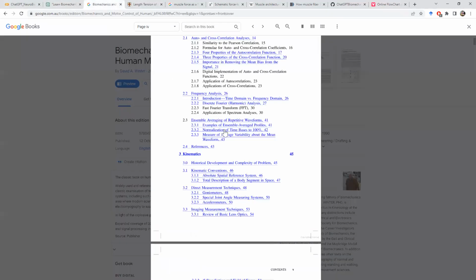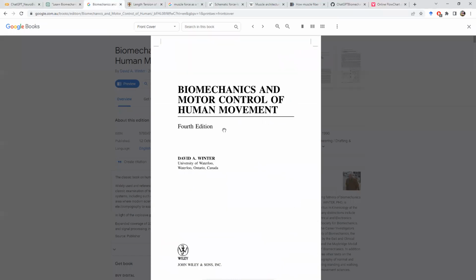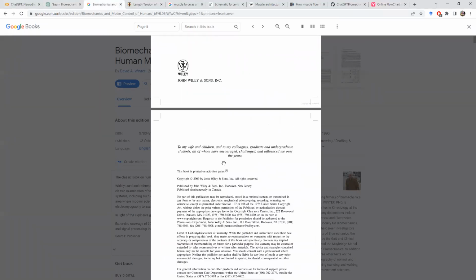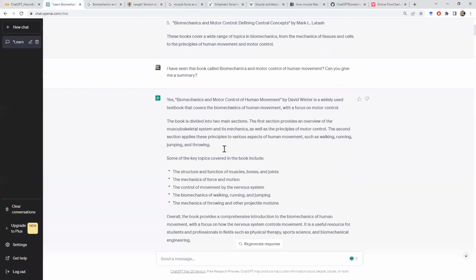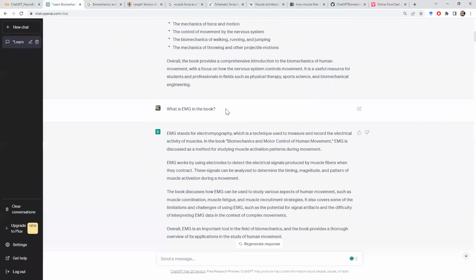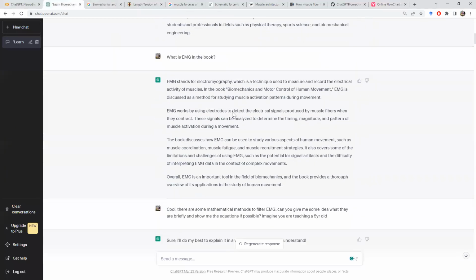And here is the book, right? I can basically bring it from Google and then have a look at the content here. And then I keep going. It's just going to tell me what it is. It's okay, I've seen EMG. It tells me what it is, and it's talking about EMG.